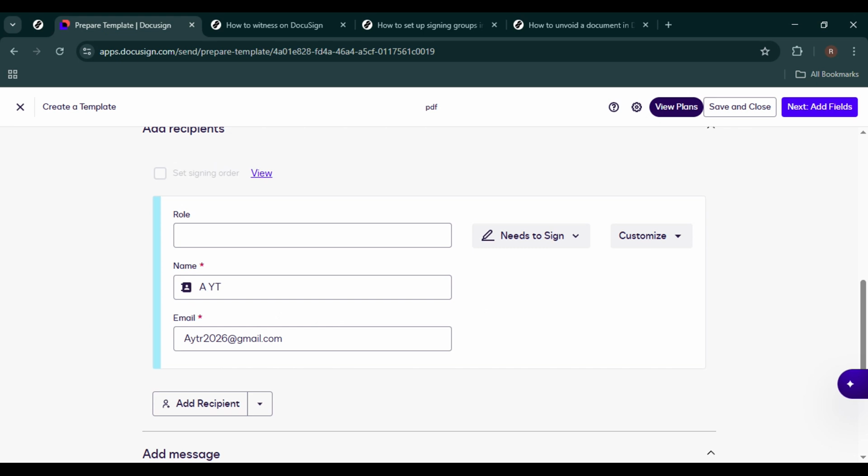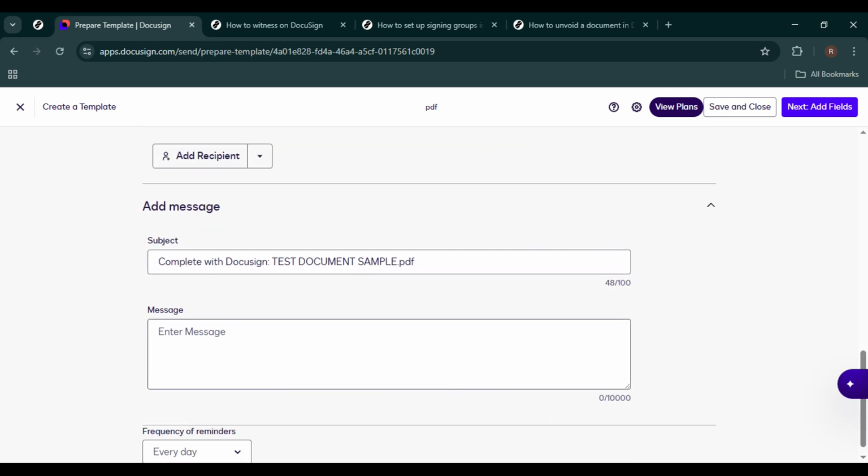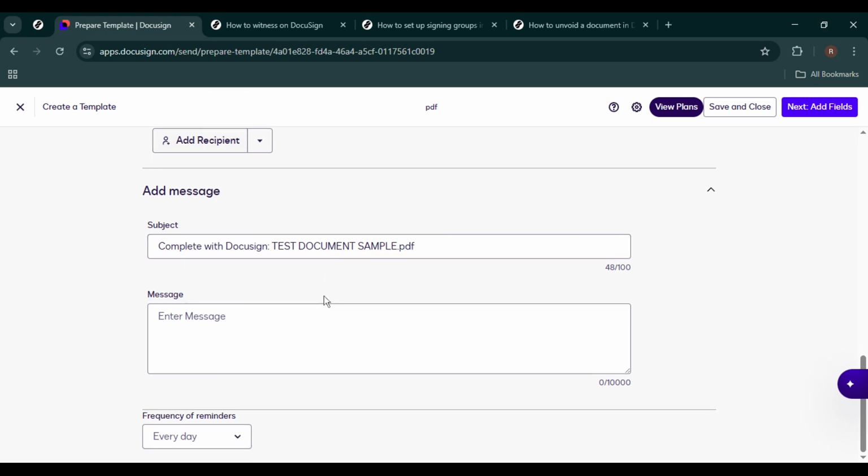After adding the recipients, click on Add Message. Here you can include a subject line and a short message explaining that the recipient is being asked to sign or witness the document. This is helpful for clarity and ensures everyone understands their role in the signing process. Once you've added your message, click on Next, Add Fields. This will take you into the document editor where you can place the required fields onto the document.